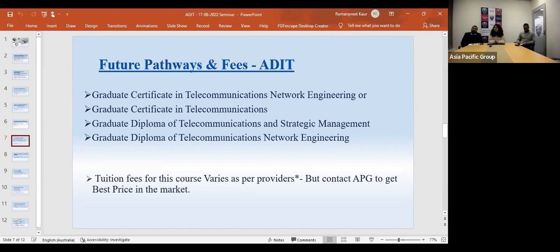Graduate Diploma in Telecommunication and Strategic Management, and Graduate Diploma of Telecommunication Network Engineering. All these qualifications are highly skilled occupations. So in terms of job compatibility, making your career, and job prospects, it will make them very enlarged and vast.